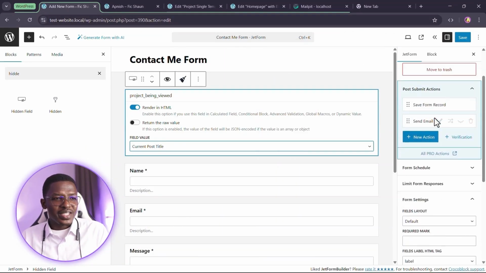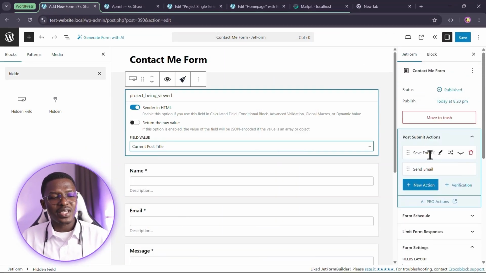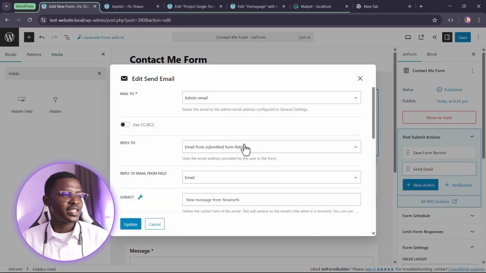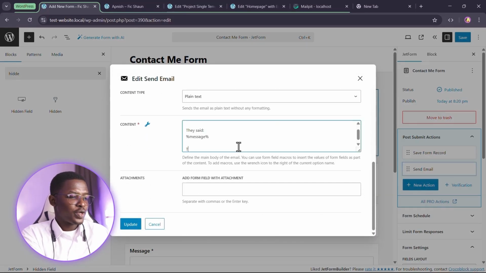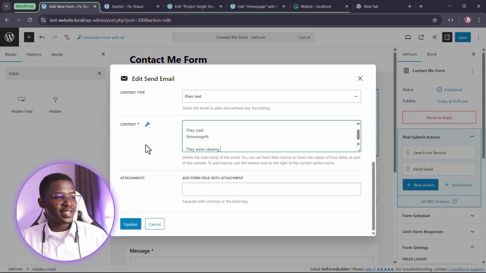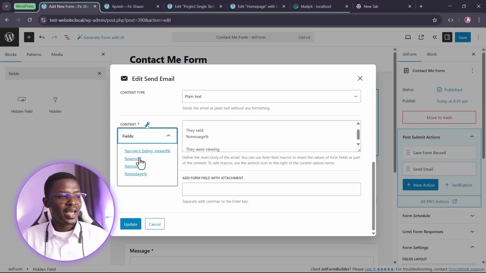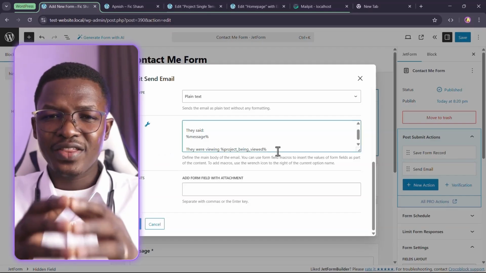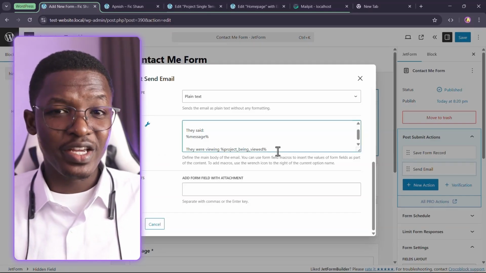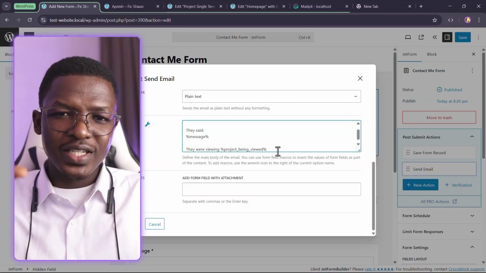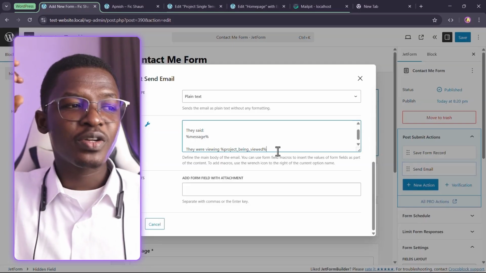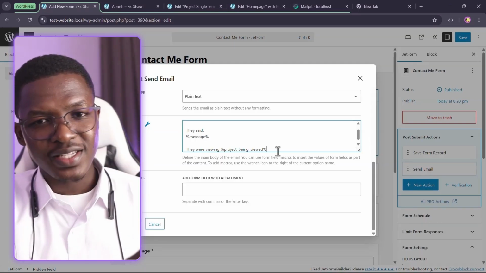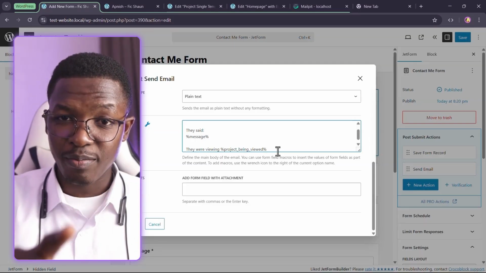So now inside of my JetForm settings, I can come inside of the send email action right here. And I want to say inside of my email right now that they were viewing, and I want to inside of here use the macro option and select projects being viewed. And this way, the information I am dynamically collecting here depends on the context of the project and knows, oh, hey, I'm inside of Appnish right now. So I'm going to collect the name Appnish and I'm going to put it inside of this mail and send it to the admin of this website.